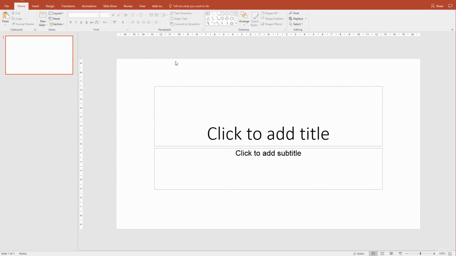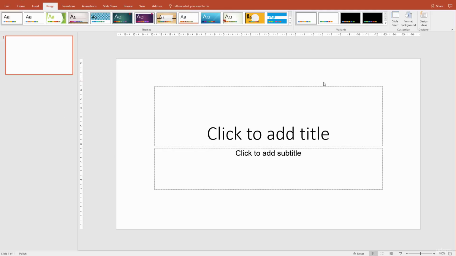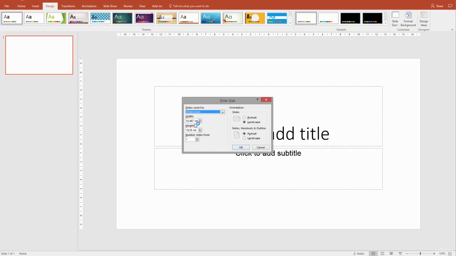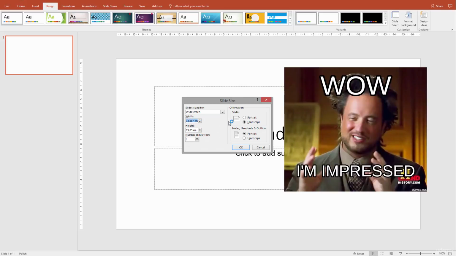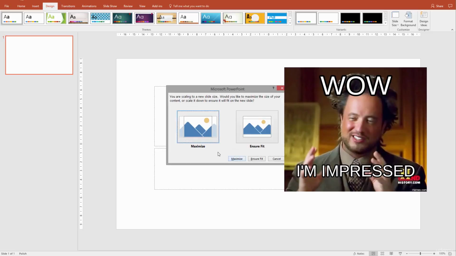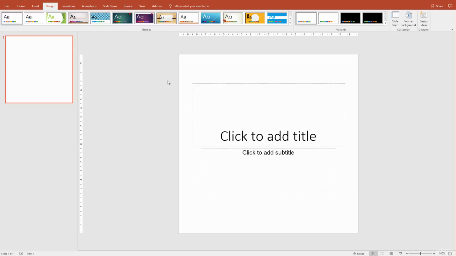Normally in PowerPoint, we work on a slide like that, but we can go to Design, and on the right side, we have Slide Size. Under Slide Size, and this is something that people underestimate, PowerPoint actually allows us to make a custom size of our slides. So for example, I would go 20 centimeters by 20 centimeters and maximize or ensure fit. It doesn't really matter because I don't have anything here, and I would have a square slide.